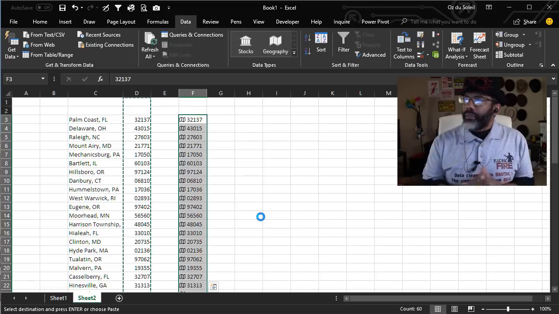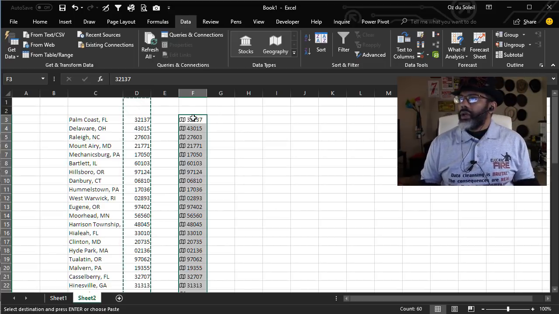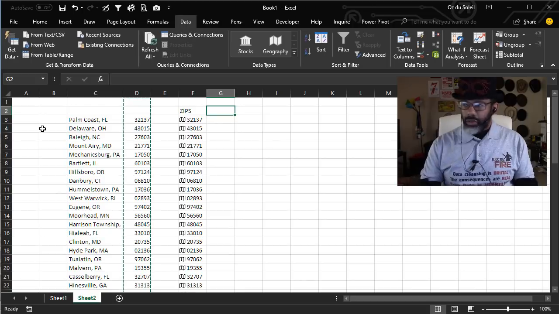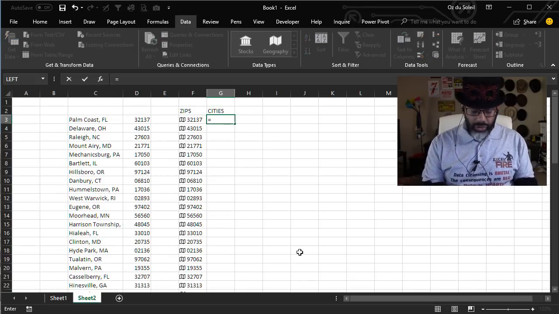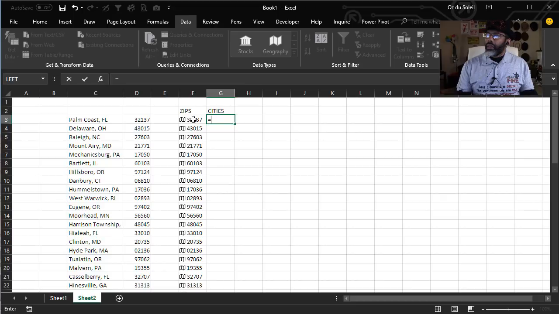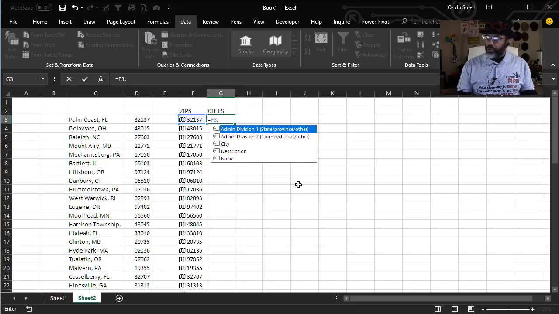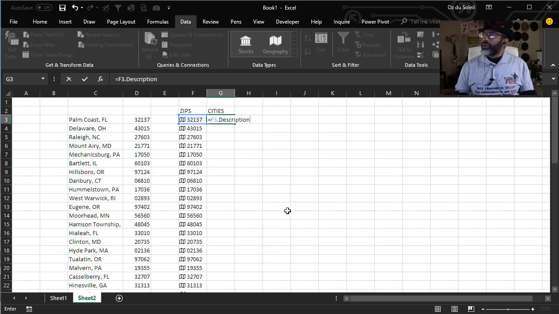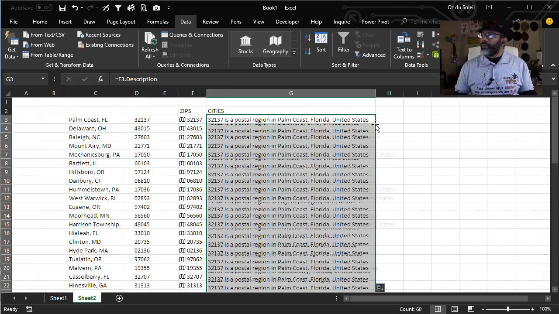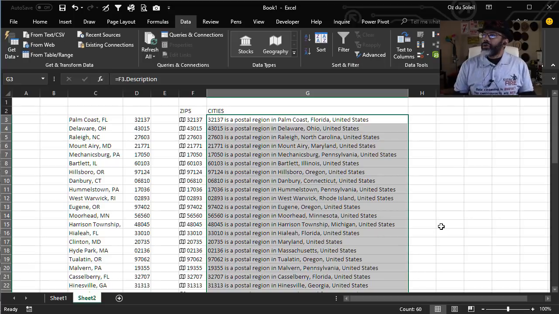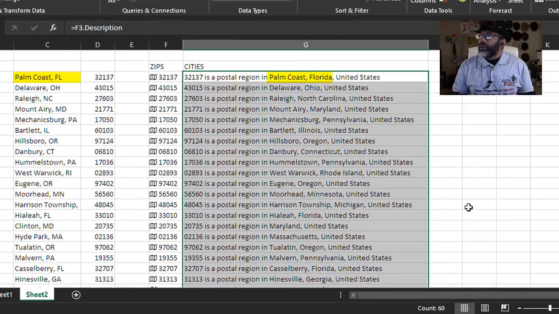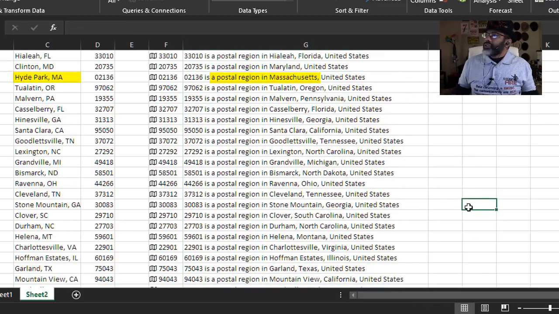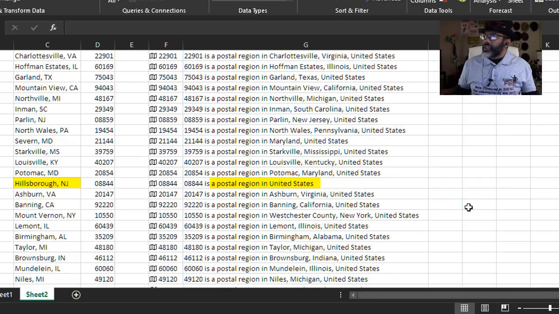Okay, we're going to get the map. Right. Zips. Cities. Equals. F3. Period. Description. Send it down. Now let's look. Palm Coast, Florida. Homestown, Pennsylvania. Hyde Park, Massachusetts is just a postal region. Hillsboro, New Jersey is just shown as a postal region in the United States.